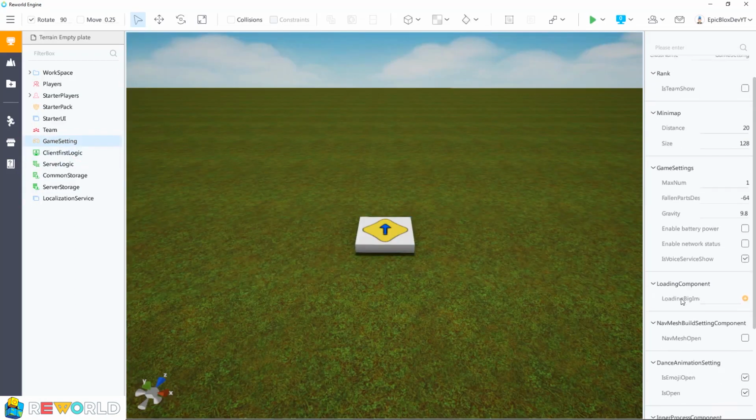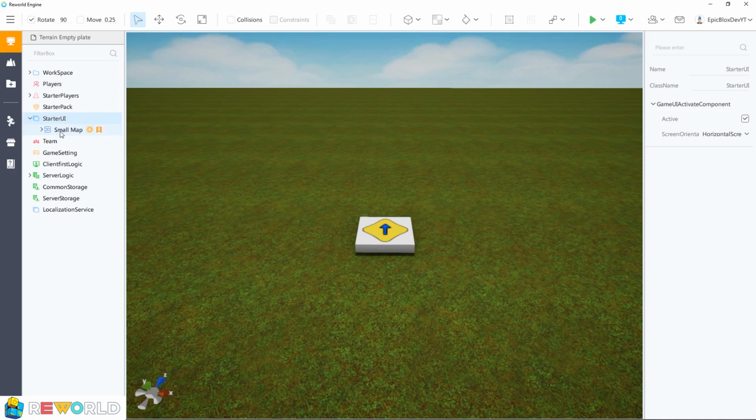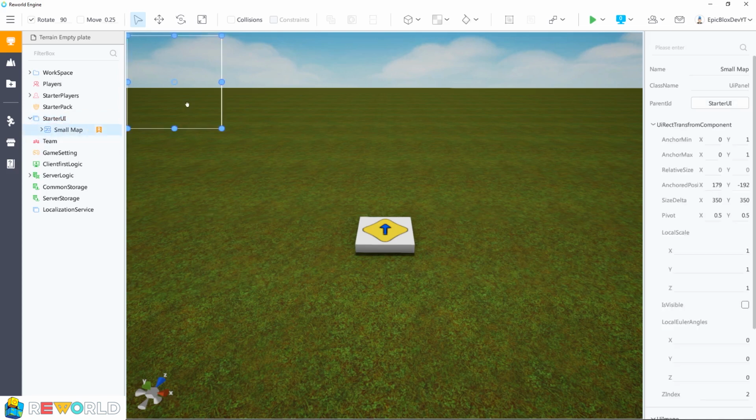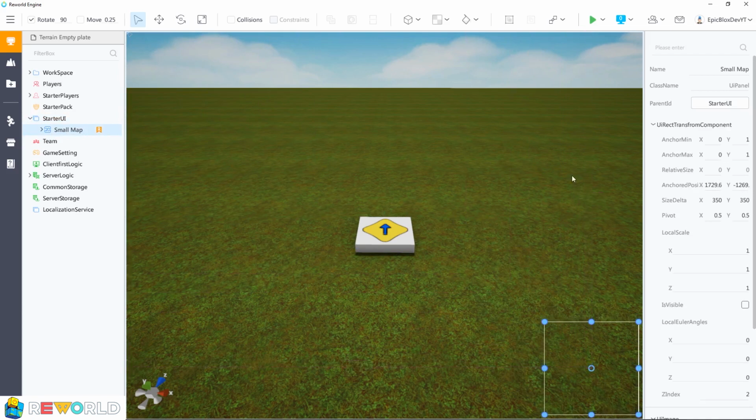Let's explore the minimap further. Click this download button and choose confirm. This downloads the minimap UI and scripts to your game, which is useful if you wish to make changes to these. In the workbar, under Starter UI, there is now a UI panel called Small Map. To change the mini map position, I can now select it and drag it into position as shown.